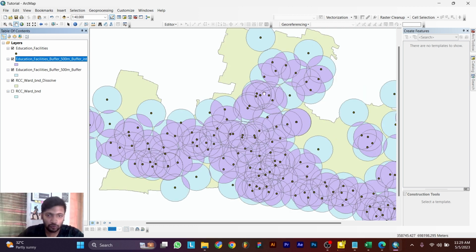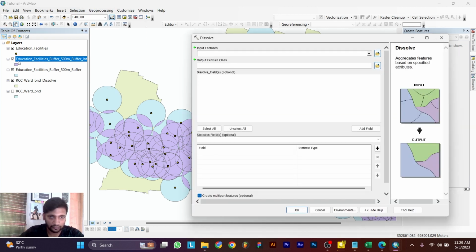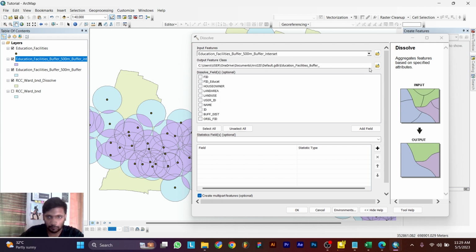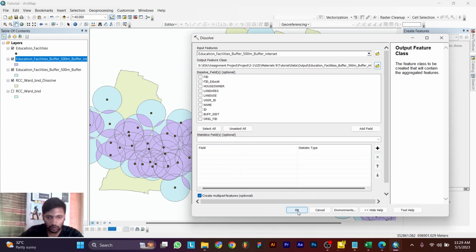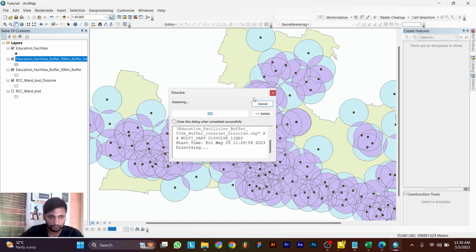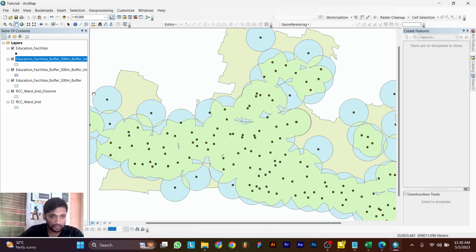Now we are going to dissolve this intersect and make it a single shape. Okay, so going to geoprocessing, then dissolve, drag this to the input feature class and put an output feature. Okay, and then press OK. So now here you can see the intersect is in a single shape.